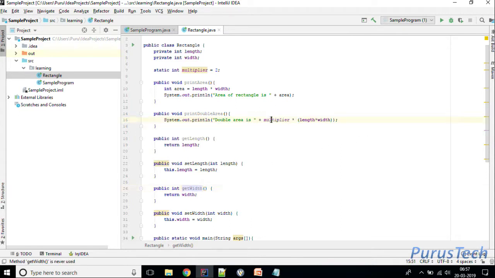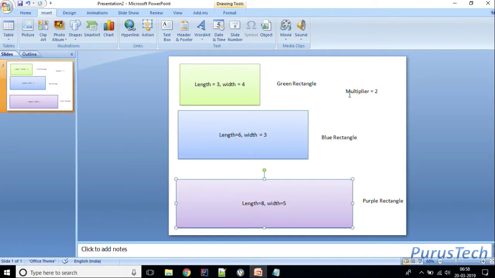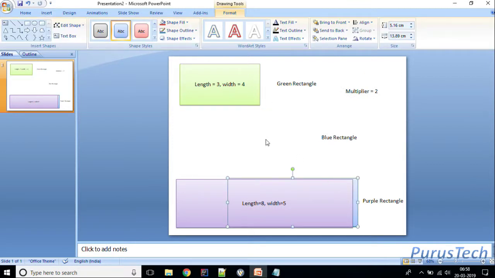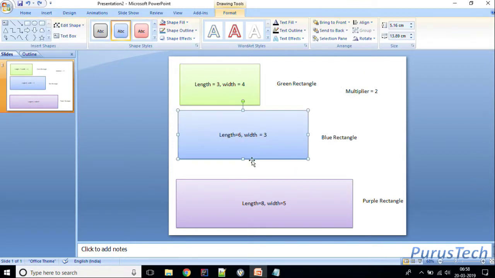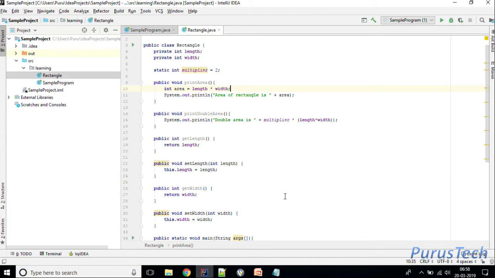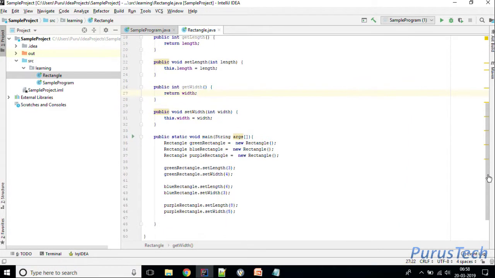As you can see, this multiplier is in italics. This is in italic font and this is a normal font. So whatever you are seeing in italic is a static variable and can be accessed from all the instances. Okay, so this static variable can be used or accessed within all the instances.